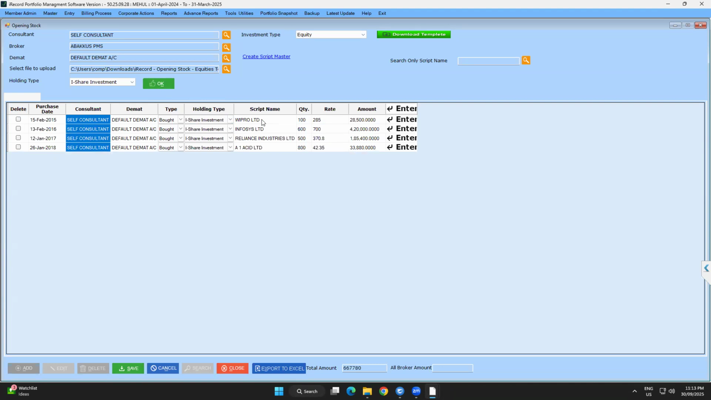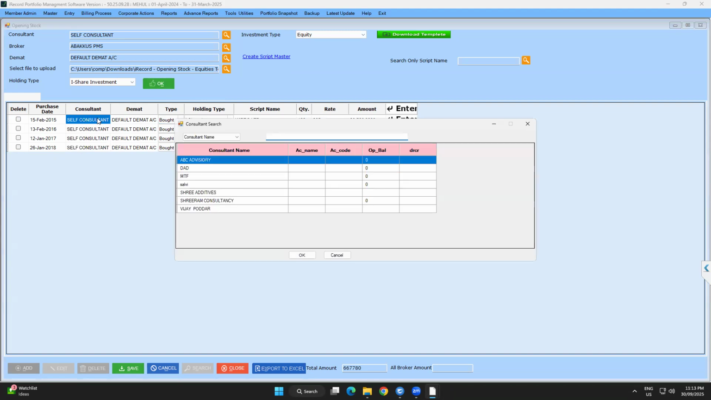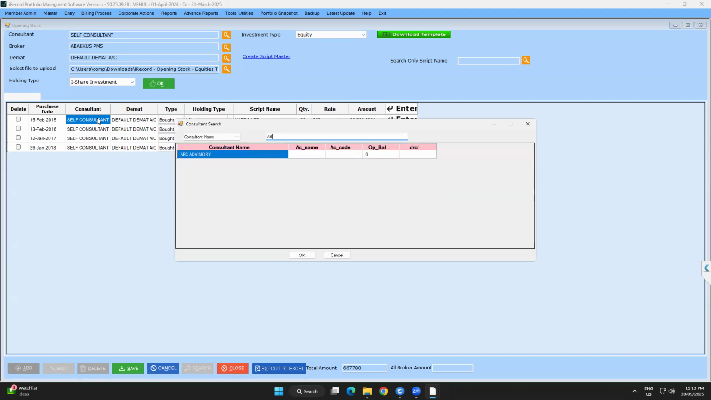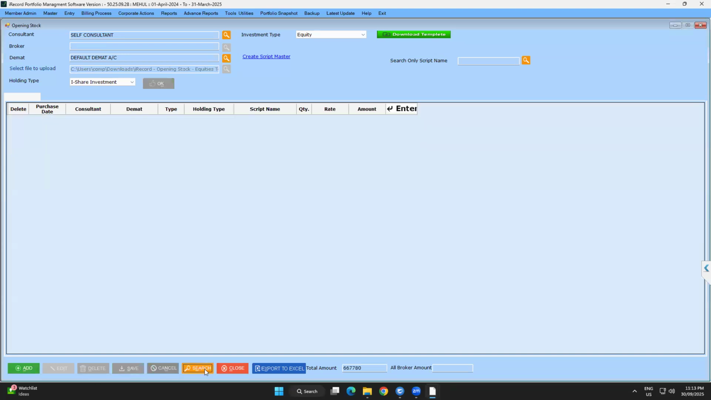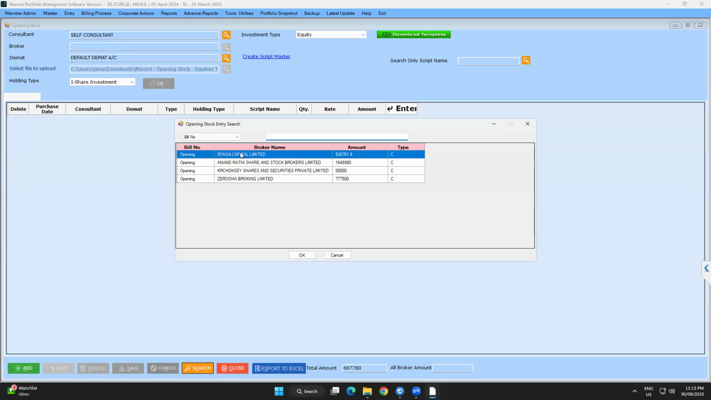If you wish that this Wipro was recommended by someone else and based on their recommendation you have bought it, you are very welcome to tag it under that consultant's name at a transaction level. And you would have to import this opening stock Demat and broker wise. So in case you have 5 brokers and 5 Demats, you'll have to import each individually 5 times.